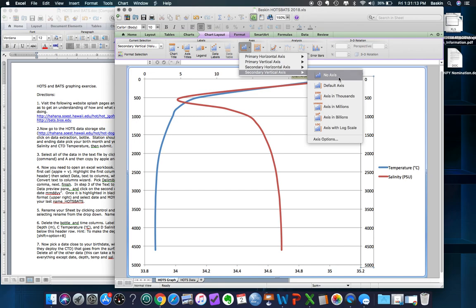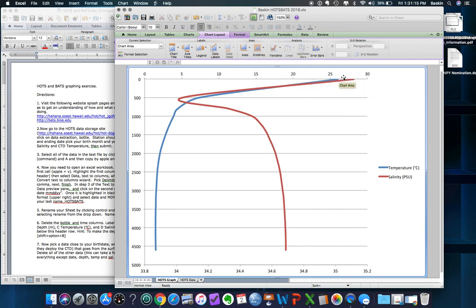Secondary vertical, no axis. What we've done now is we've created another axis here down at the bottom that's salinity. So the red is being plotted against that, while the blue is being plotted against the top, and they're both being plotted against depth. What you can see here is that the halocline lines up very nicely with the original thermocline. And then there's another little halocline right there.